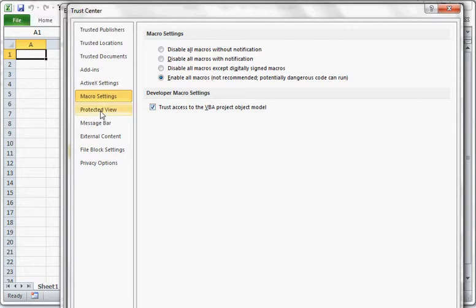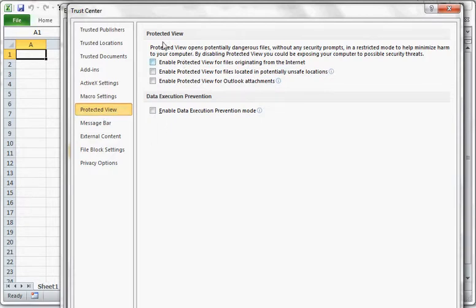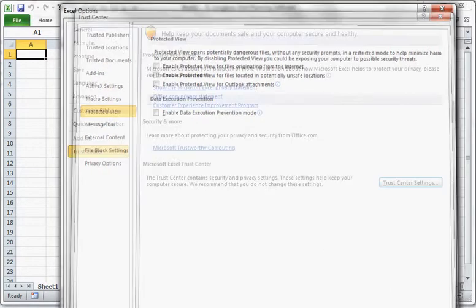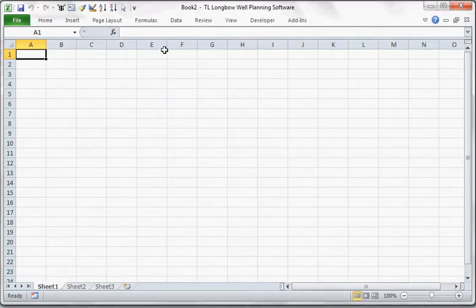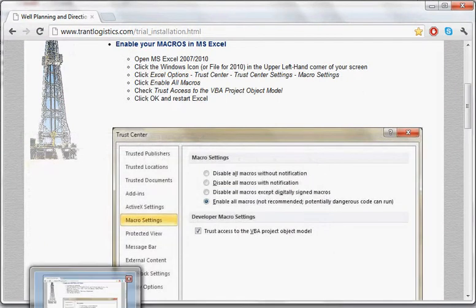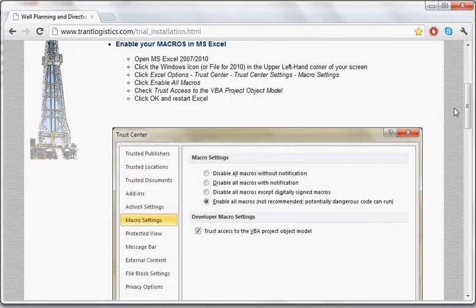Also, while you're here, you can look at the Protected View. Make sure none of these are clicked. If any of these are clicked, you will occasionally see an error bar at the top of your Microsoft Excel sheet asking if you would like to enable editing. Click OK and OK. And now you're going to want to close all of your Microsoft Excel instances. We go back to the web page, scroll down a little further.